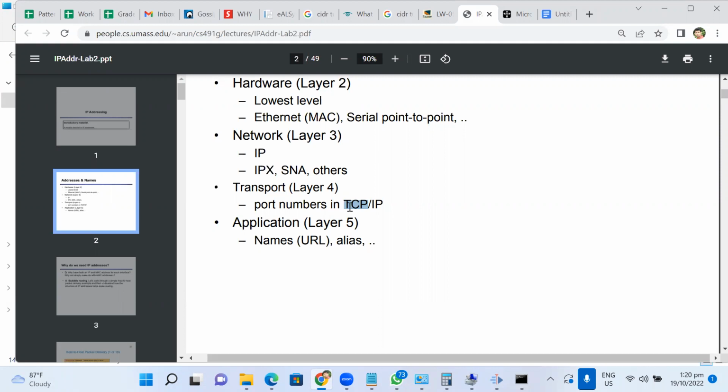So what is the connectionless protocol that works in the transport layer? UDP, the User Datagram Protocol. It is connectionless, and it does not have any delivery notice mechanism. It is not connection-oriented.